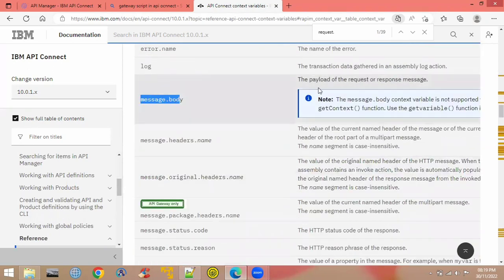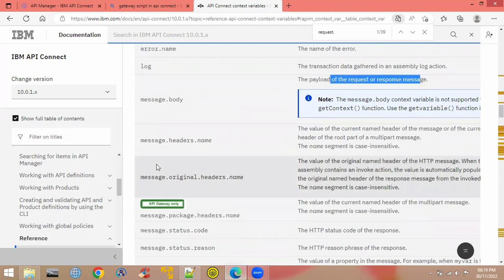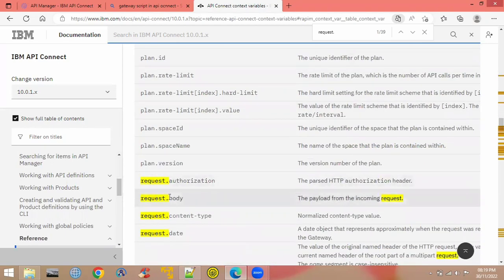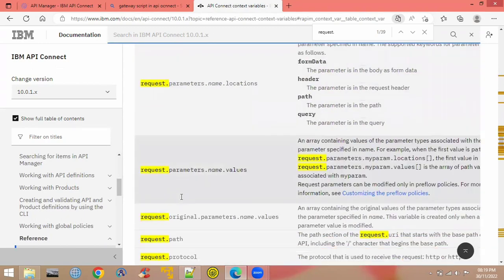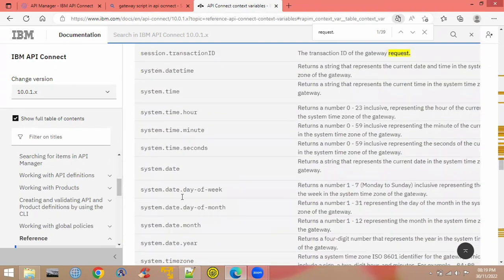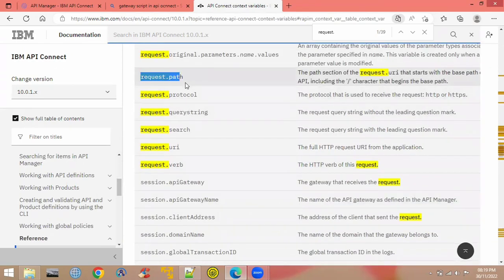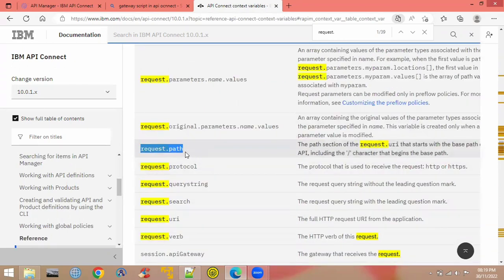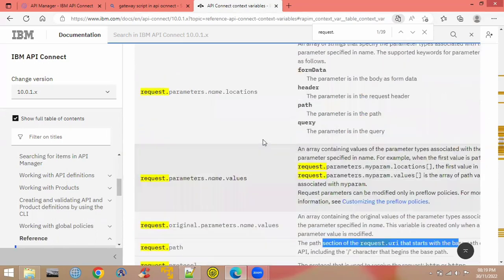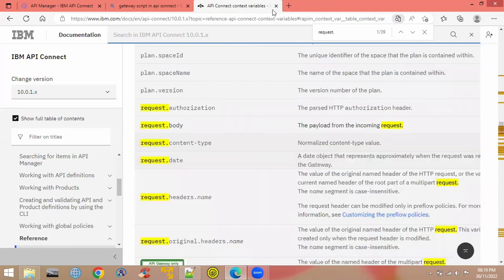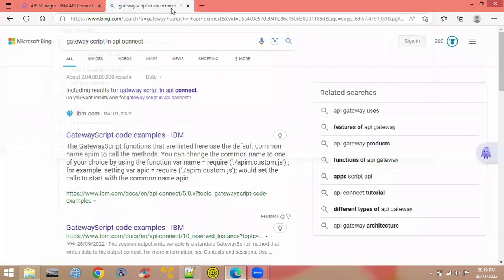See message.body, the payload of the request or response message. Request.body, the payload of the incoming request. See request.content type. Content type is nothing but like consumes. Request.header name. So you can see all this. Okay. Request.path. Yesterday we have seen, right? When we use a switch and choose the operation, it gives the path of the request URL. Go through this, so you'll get the idea. I'll share this link in the WhatsApp group. Okay.